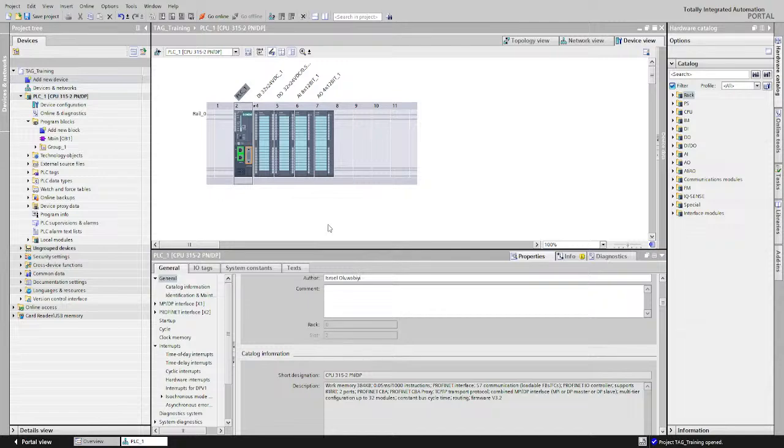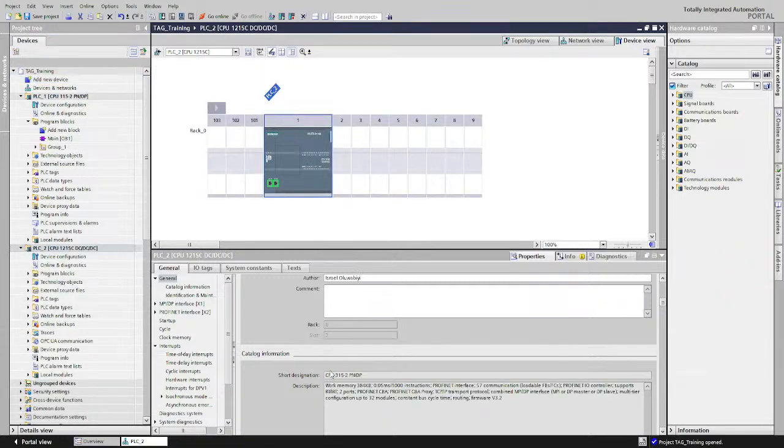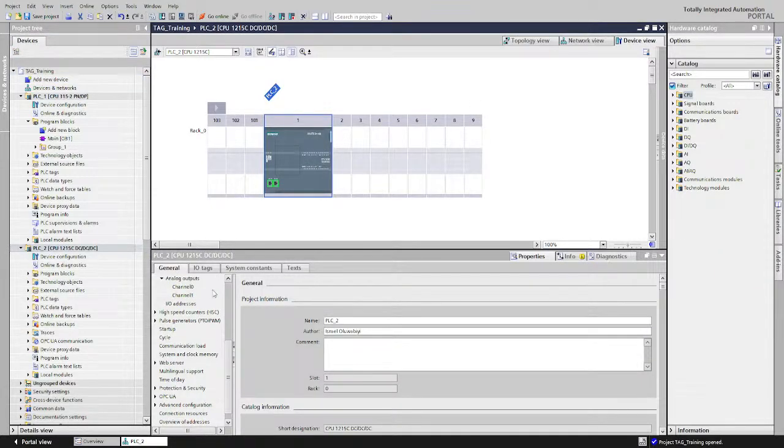Compare this to a 1215C. You can see this one's scan time is quite lower. It should be somewhere here. They didn't state it, they used to state it. Let me just add it first to share that information.